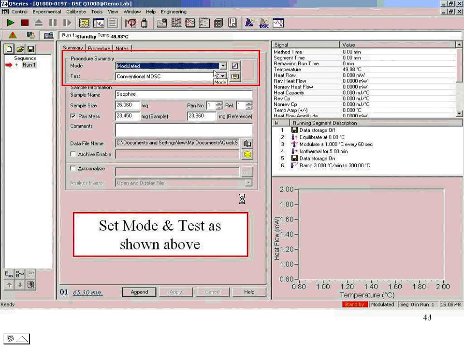Back in the software, if we go under our procedures, our summary procedure page, okay? So right now, we're going to have to do it in modulated mode, and we want to do a conventional DSC test, MDSC test. This is how we'd run the sapphire sample.